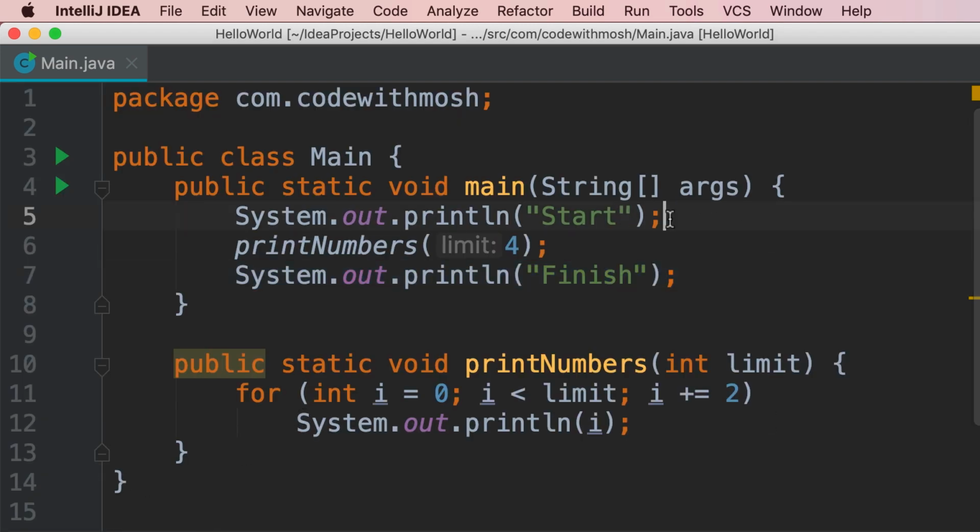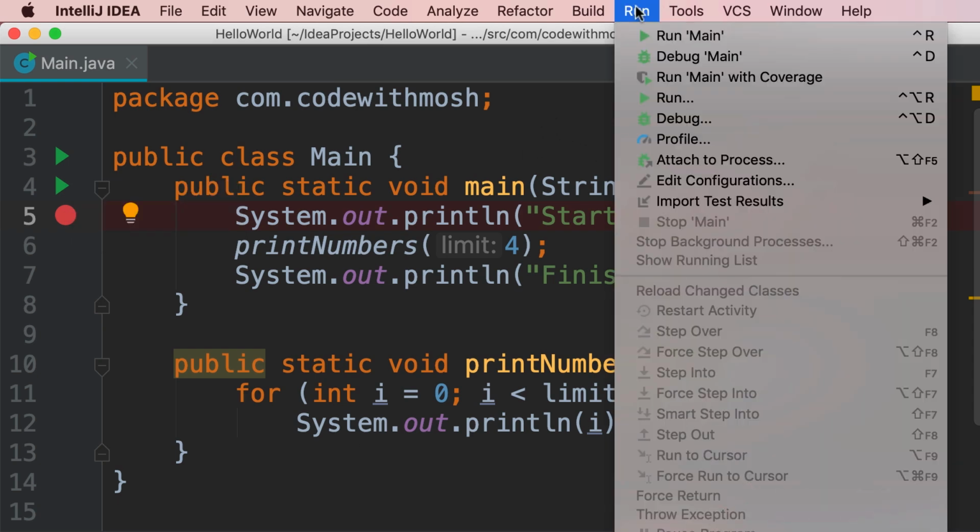So here on the first line of our main method, we can click on this gray area to insert a breakpoint. We also have a shortcut for this. If you look at the run menu on the top, down below, you should see an item called toggle line breakpoint. Unfortunately, it's not visible in my recording window, but the shortcut on Mac is Command and F8.